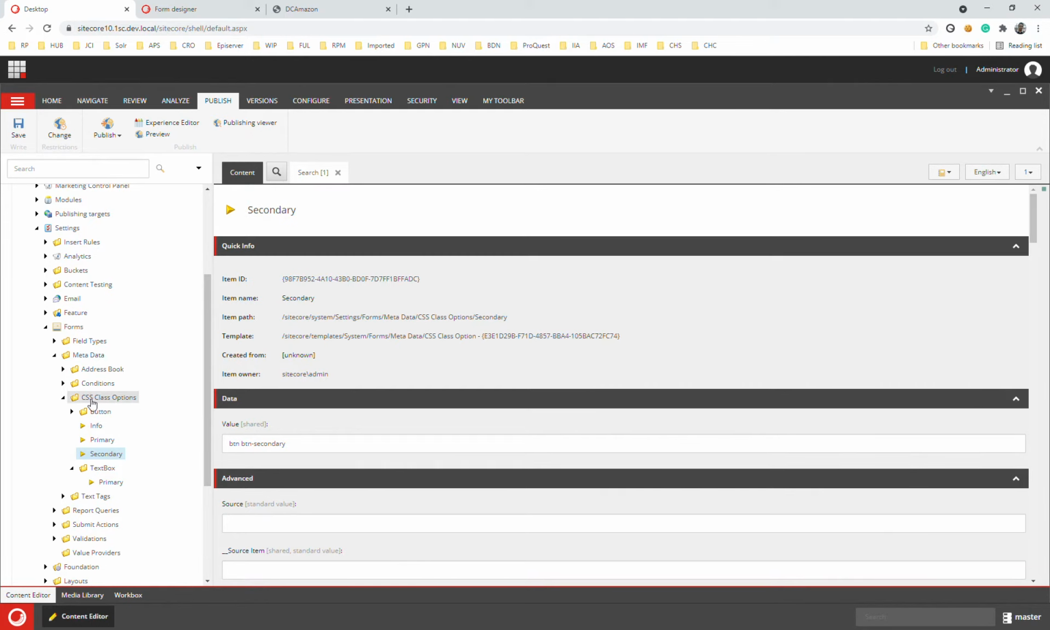Now we'll see how we can add these classes to a particular control. In the same location, if we go to the field types, here you can see that Sitecore provides out-of-the-box field types for you. We are going to add the CSS classes only for the button right now, so you can see how it works. Under the structure, you can see the submit button.